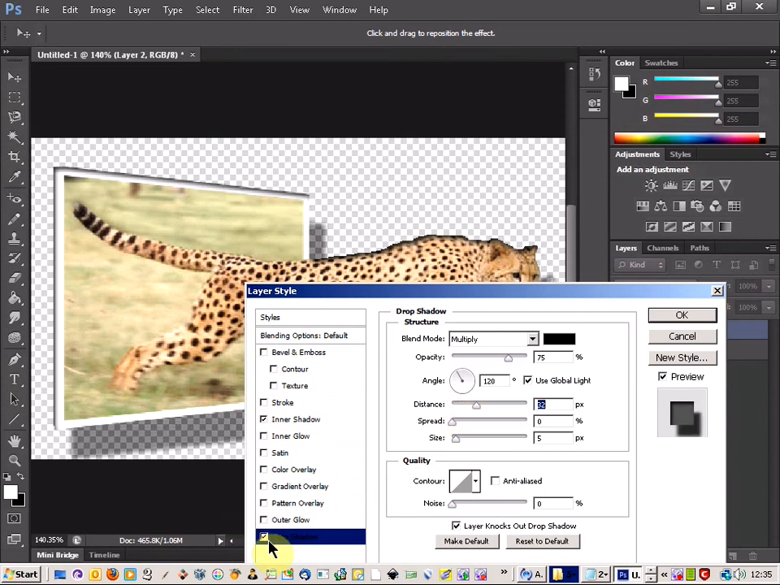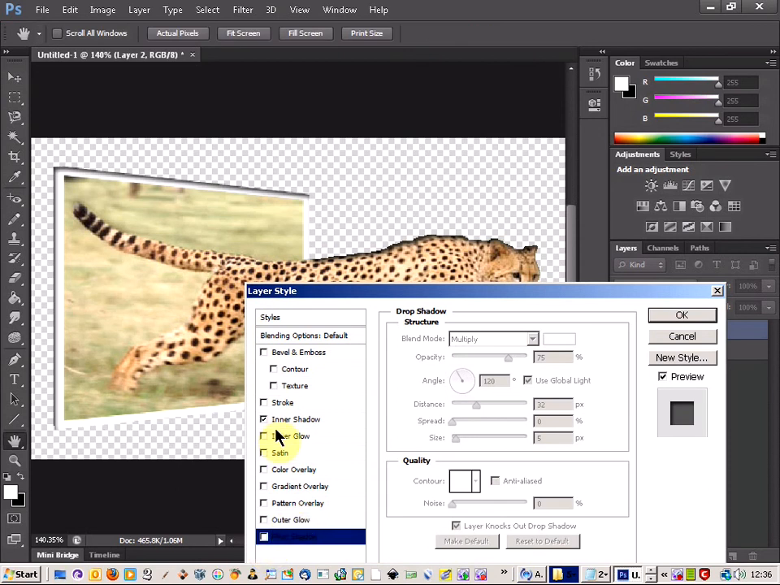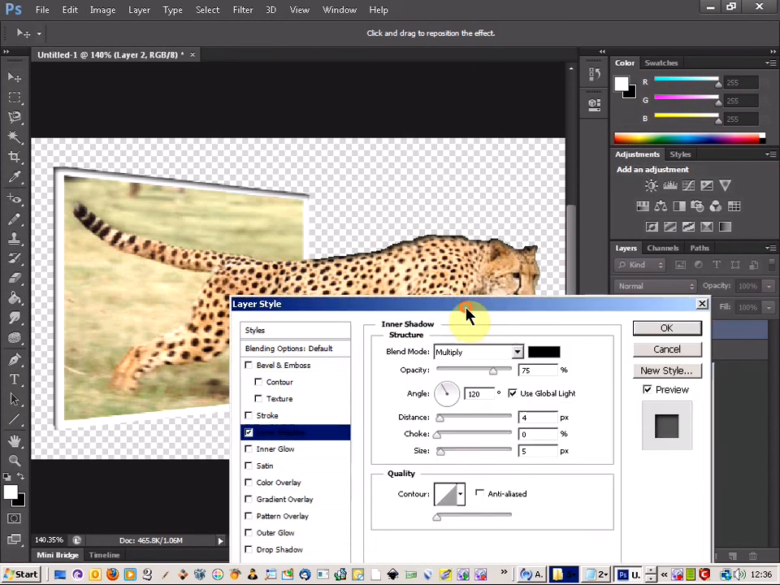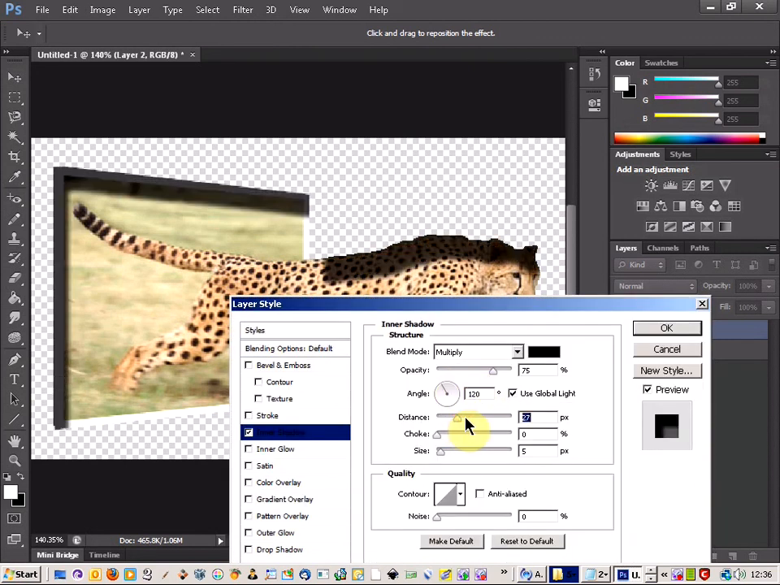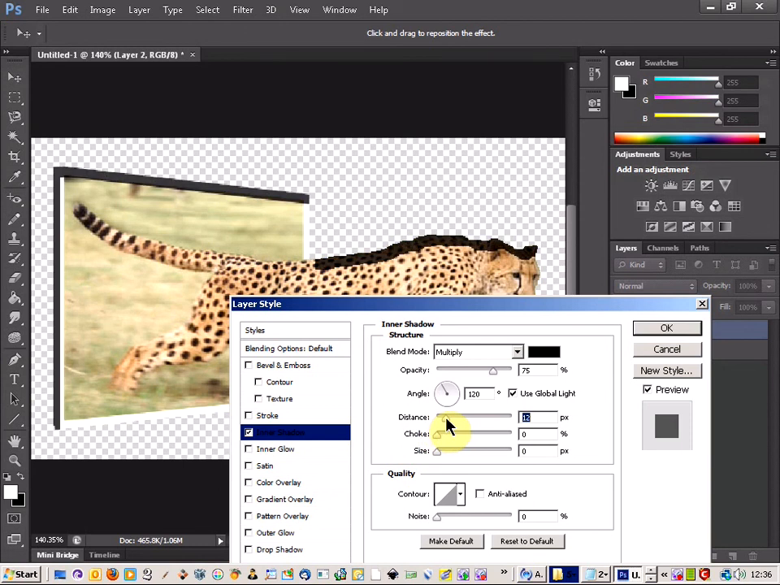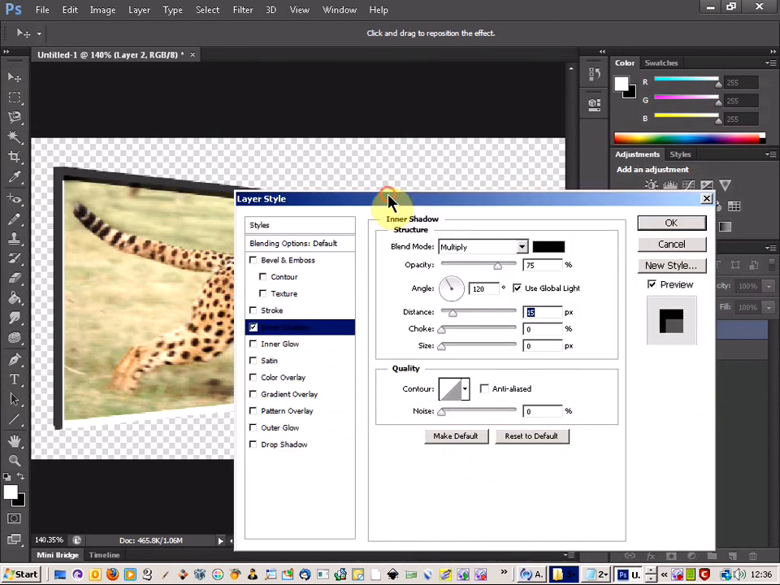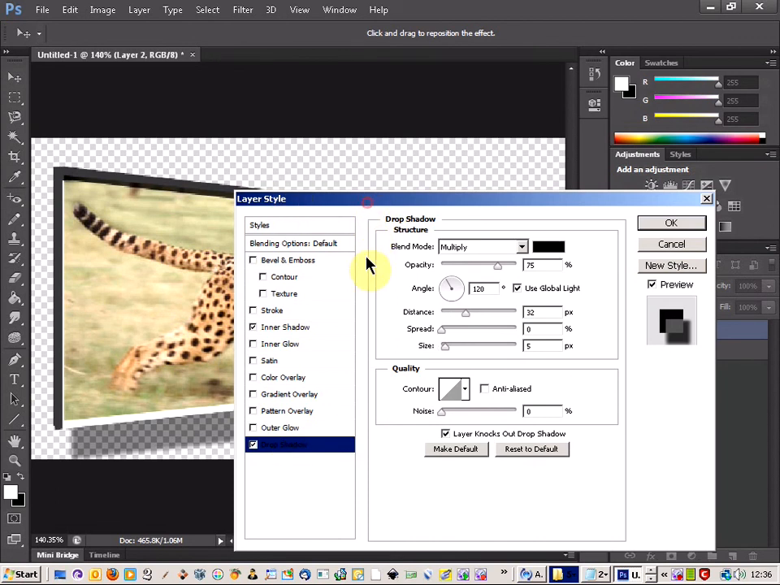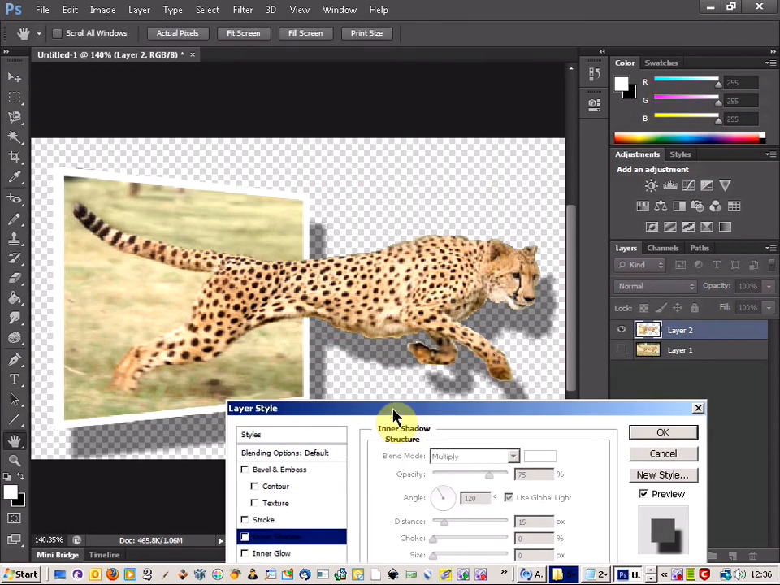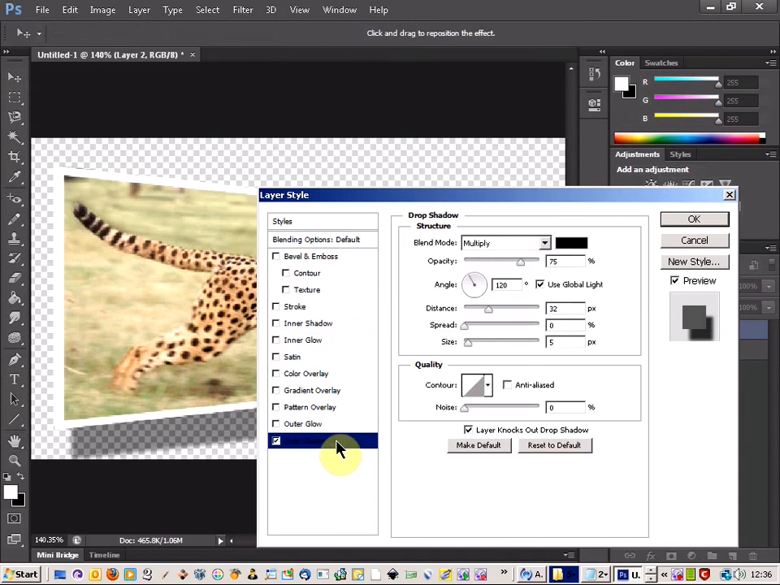Let's see if that's right. Yeah, that doesn't look very good. As soon as we do that we get more of a shadow there, so yeah, let's take that off and see. Yes, the drop shadow that we want. Here we go, down in the bottom. Ah, there it is there. This wasn't coming up before.